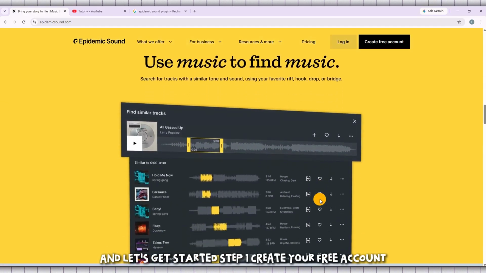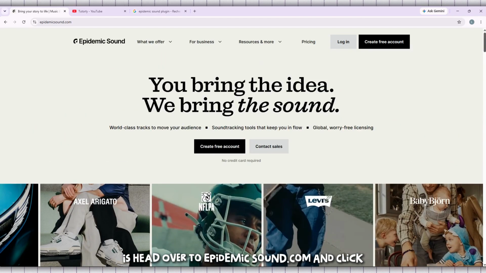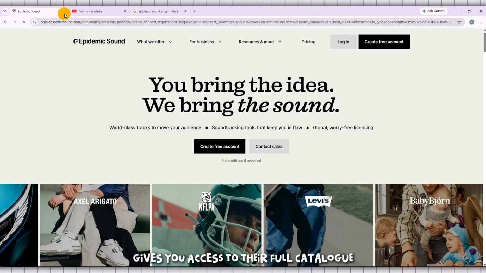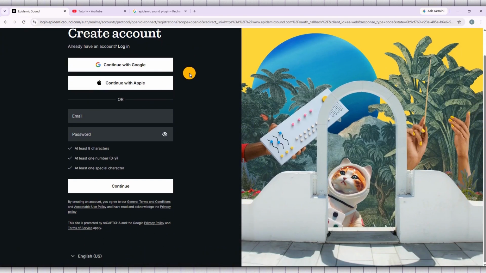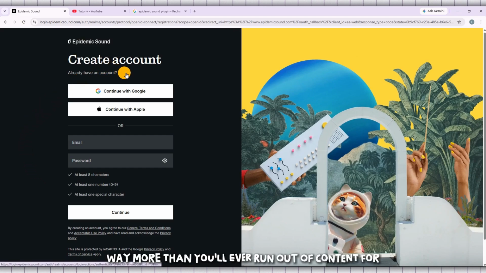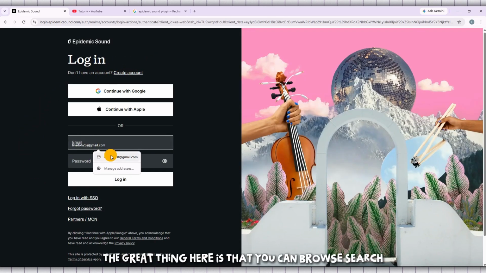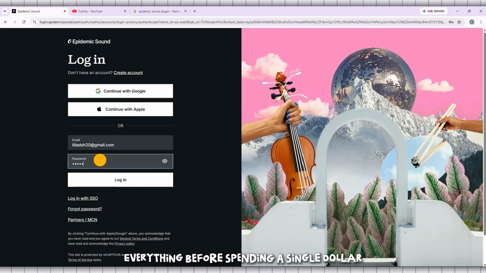Step 1. Create your free account. The first thing you'll want to do is head over to epidemicsound.com and click Sign Up. Creating an account is completely free, and it immediately gives you access to their full catalog, which includes over 55,000 music tracks and more than 250,000 sound effects. That's an enormous library, way more than you'll ever run out of content for. The great thing here is that you can browse, search, and preview absolutely everything before spending a single dollar. So take your time exploring the platform first.